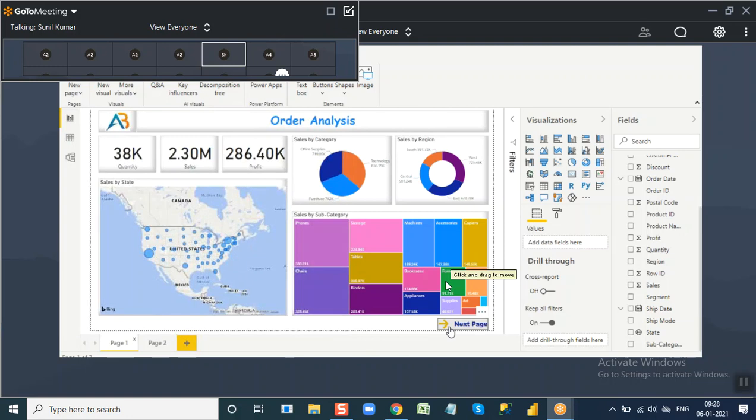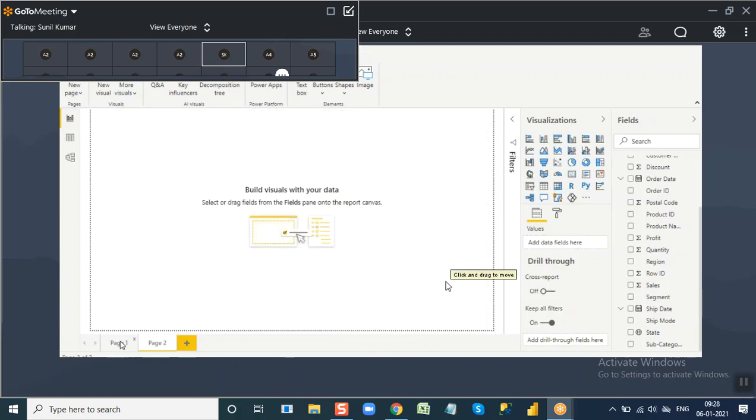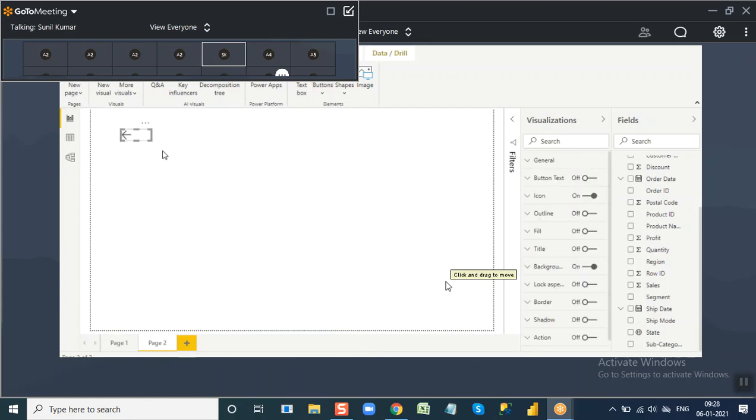That kind of actions you can perform using the buttons, guys. You can add the buttons and perform that kind of action. Different actions are there. So there is a button. If you add a button, there is one more action called Back.